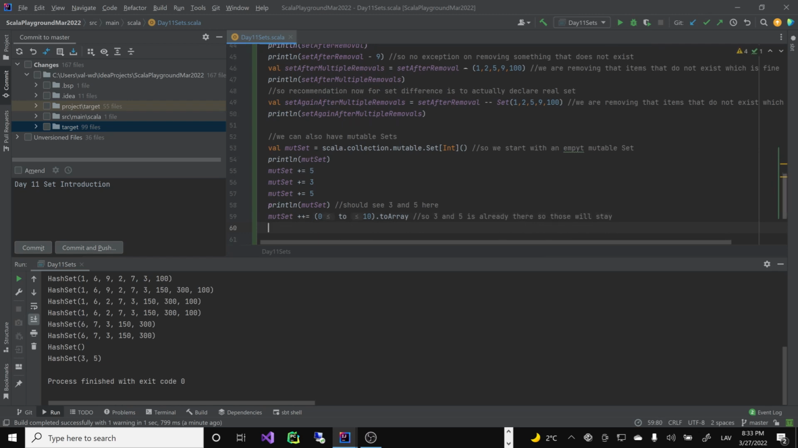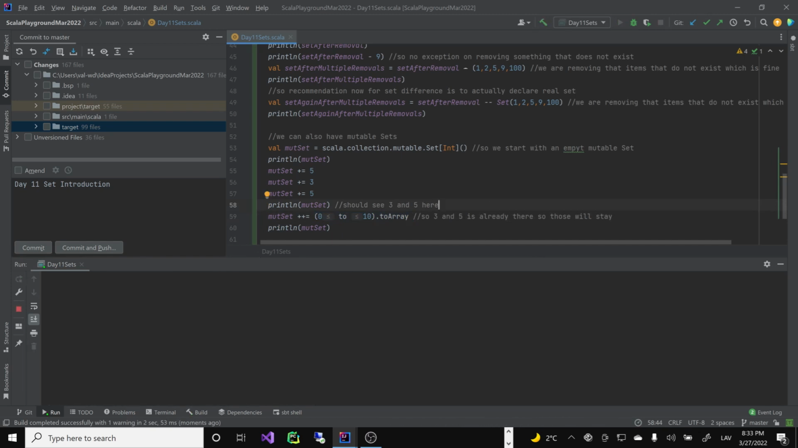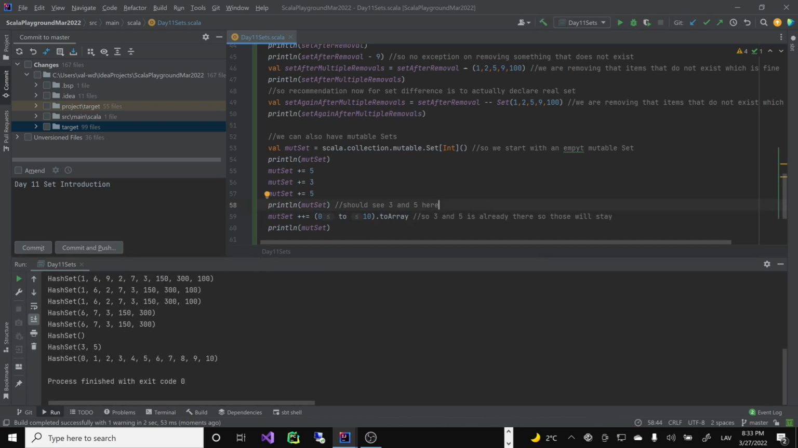So let's see, println of mute set. We're creating basically an array on the fly, so to say, and we are adding it immediately to our mutable set. And here, of course, it's nicely ordered, but that again is not a guarantee by any means.